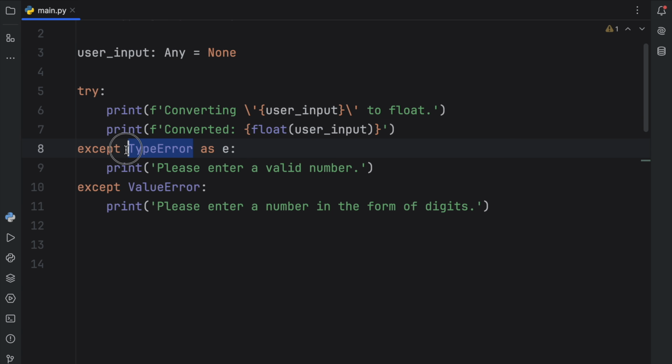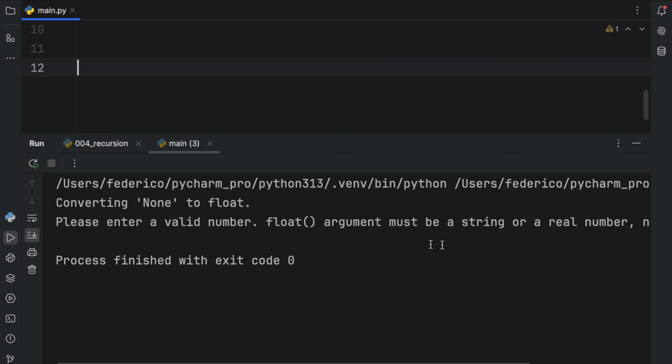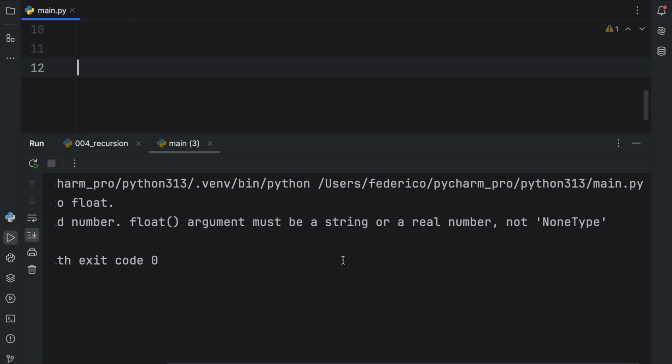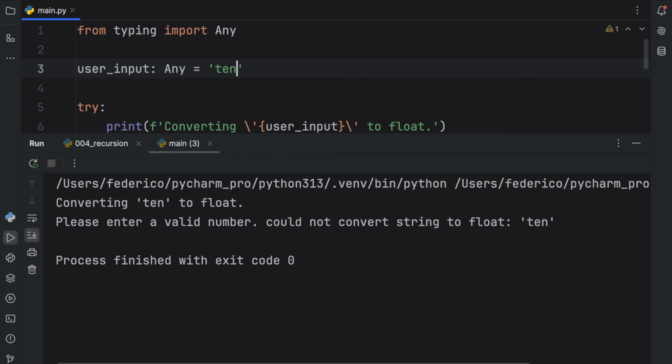And obviously you can also group these, so you can type in type error and value error if you want to handle them in the same block, because you might consider these to be the same thing. And then behind that we can print the error message, so we can tell which one of these it actually is. So now if we run this, we're going to get: please enter a valid number. Float argument must be a string or a real number, not NoneType. And if we change this to 'ten', we're going to get that value error, so a different message.